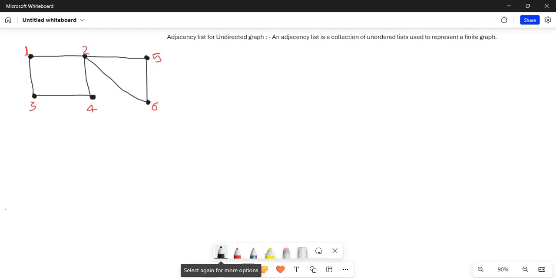If you define adjacency list for an undirected or directed graph, this is the Google definition that I have taken from Google. An adjacency list is a collection of unordered lists used to represent a finite graph. But don't think much about the definition.